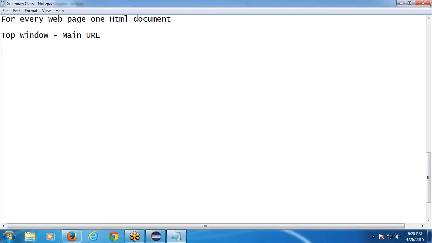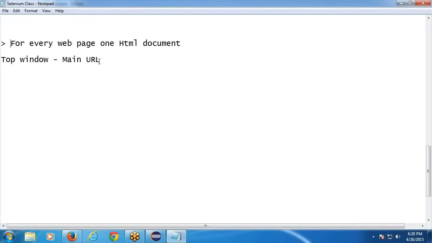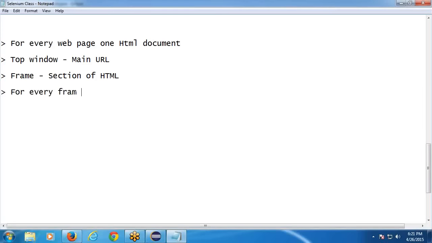Okay. Next, every frame. See, for every web page, one HTML document. See here, top window, main URL. Next, frame. Frame means, Sridevi, frame means? Sir, sections of the document, sections of HTML. Okay. Next, for every frame, one HTML document.